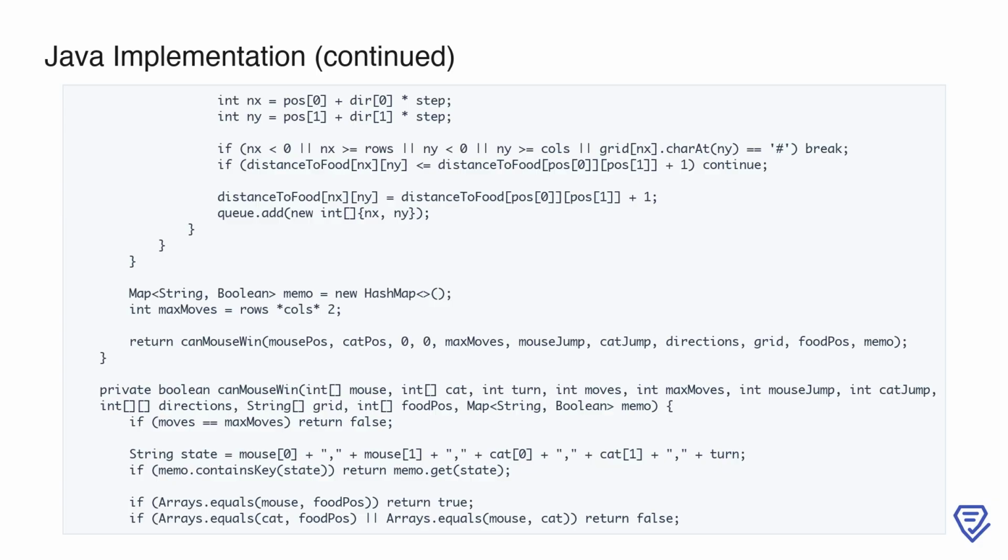exploration. After computing these distances, we prepare for the recursive part of the solution by defining a memoization map to store intermediate results and avoid redundant calculations. We also calculate the maximum number of moves, which is a function of the grid size. Finally, we call the recursive helper method canMouseWin, passing the initial positions of the mouse and cat, the turn indicator, the current move count, and other parameters necessary for the game logic.